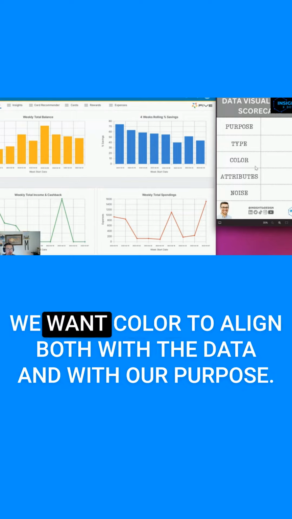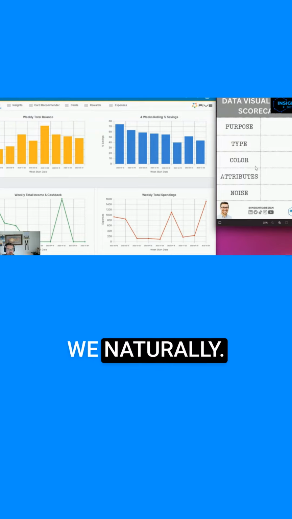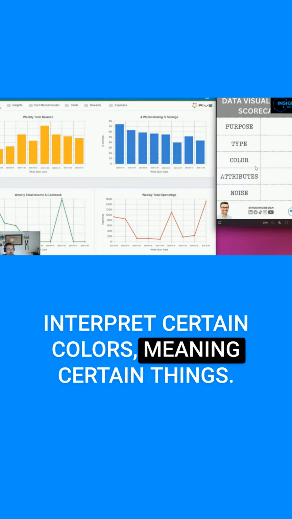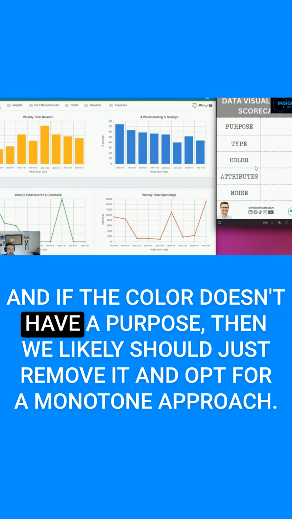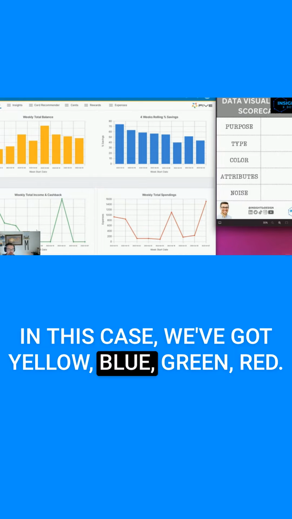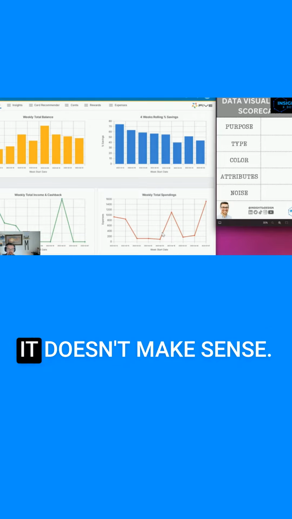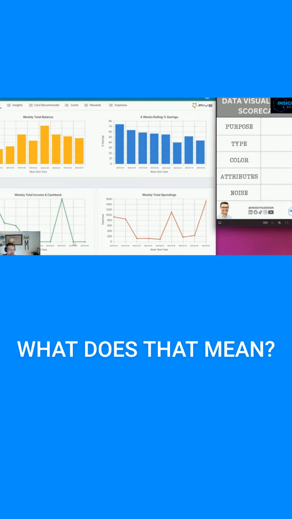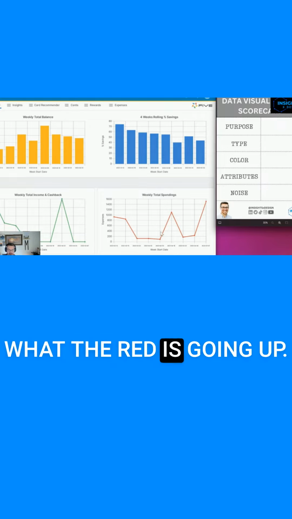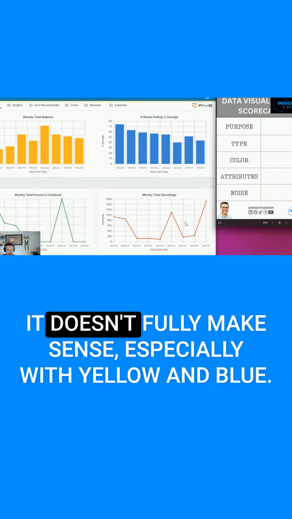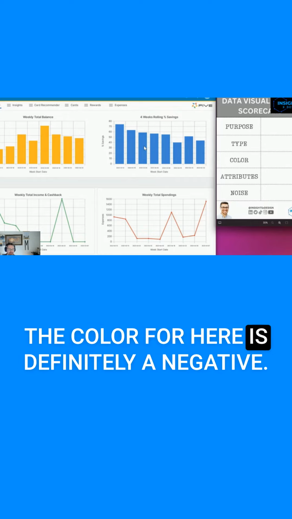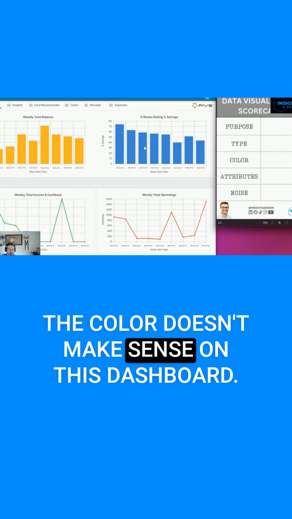For color, we want color to align both with the data and with our purpose. We naturally interpret certain colors as meaning certain things. And if the color doesn't have a purpose, then we likely should just remove it and opt for a monotone approach. In this case, we've got yellow, blue, green, red. It doesn't make sense. The green is going down. What does that mean? The red is going up. What does that mean? It doesn't fully make sense, especially with yellow and blue. The color here is definitely a negative. The color doesn't make sense on this dashboard.